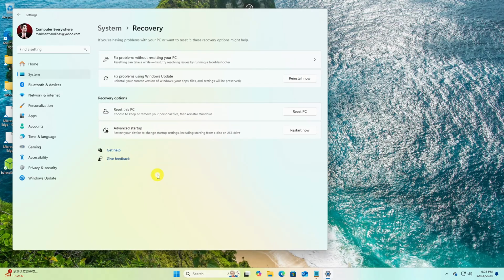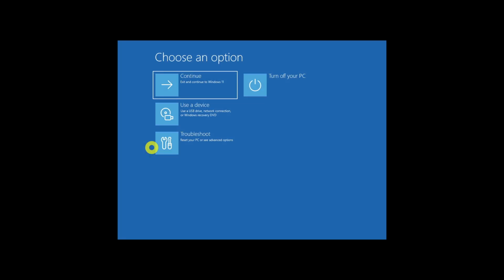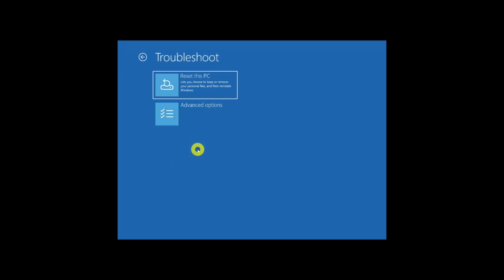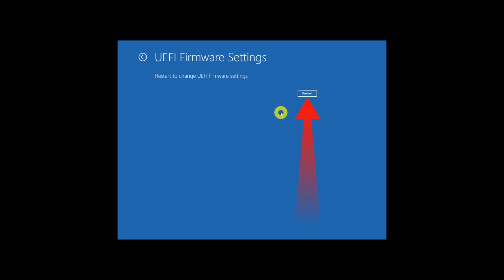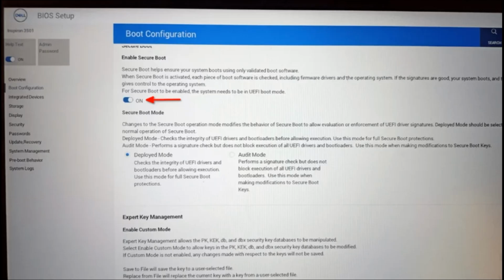Under the Recovery options, click on Restart Now and Advanced Startup. In the Advanced Startup options, select Troubleshoot. Next, choose Advanced Options, and then select UEFI Firmware Settings. Click on Restart to enter the UEFI or BIOS settings. Once your system restarts, you will be directed to the UEFI or BIOS settings.